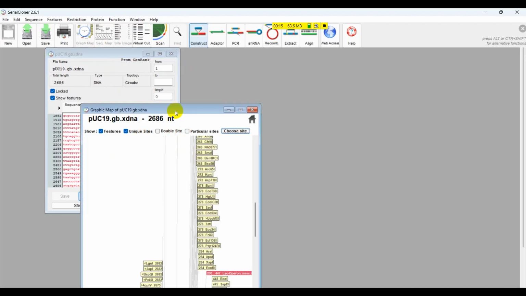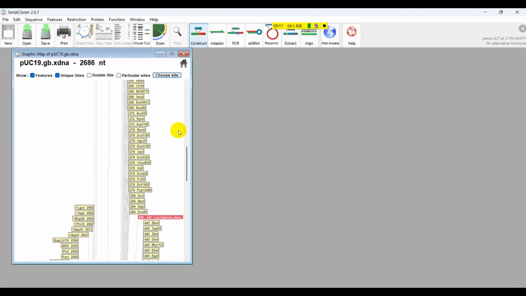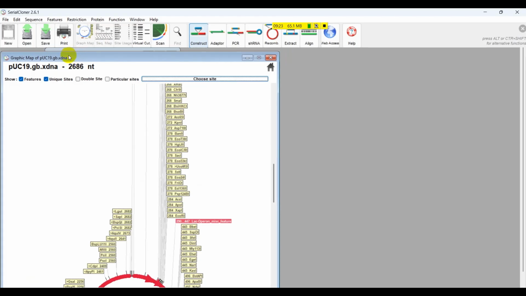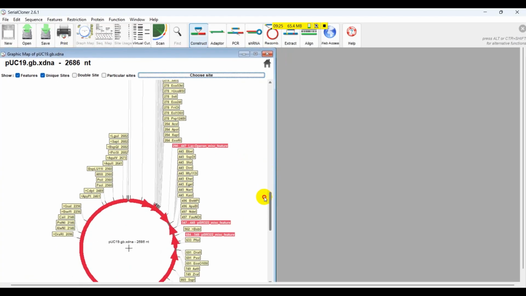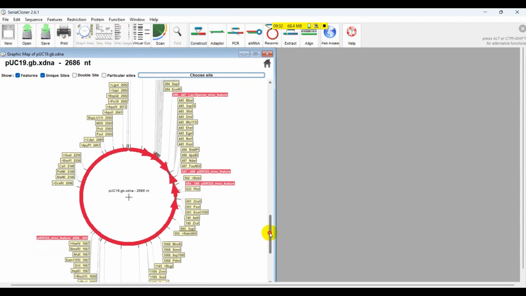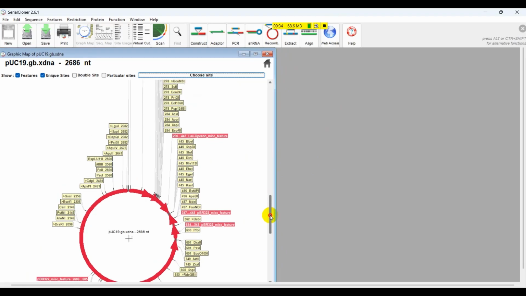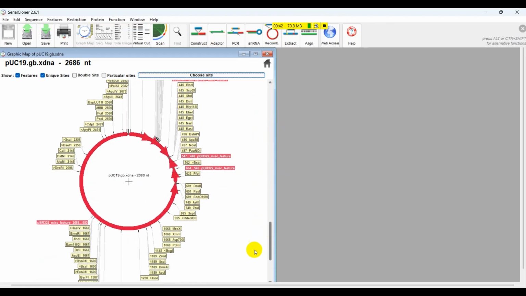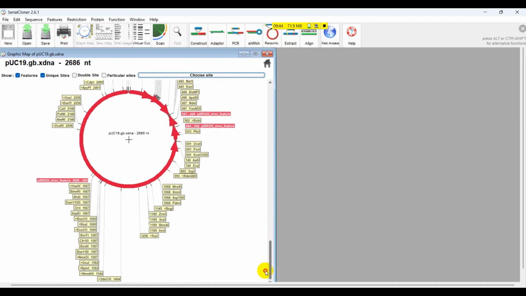Okay, so in the graphic map you can see that we have the main vector here. Let me see it perfectly. Okay, so as we know that a vector contains lac operon, multiple cloning site, and many other regions.